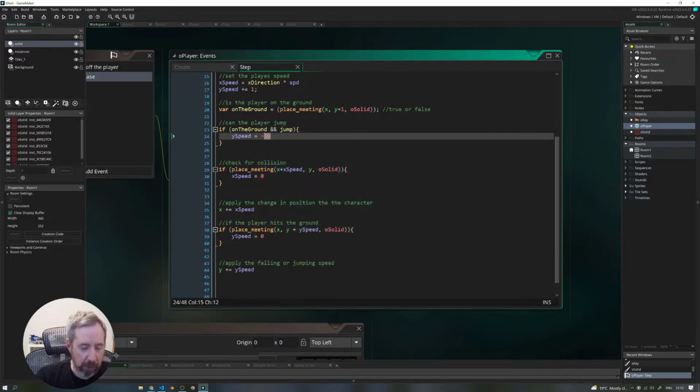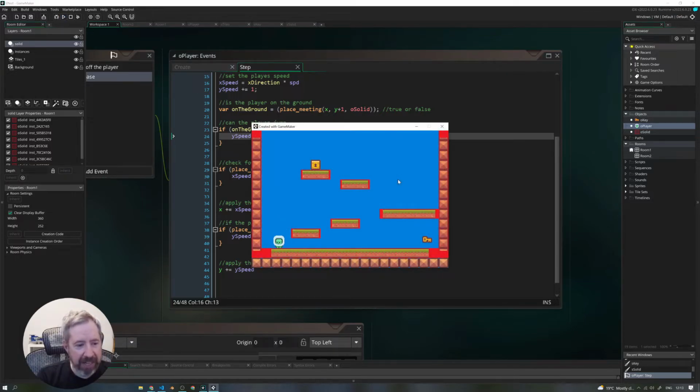So I've got a Y speed of -10. So if I change it to -8, you can have a look at how that affects the playability. So I can get up there, but I can't jump very high, and it's probably going to make the game way too difficult. And I'm stuck now.